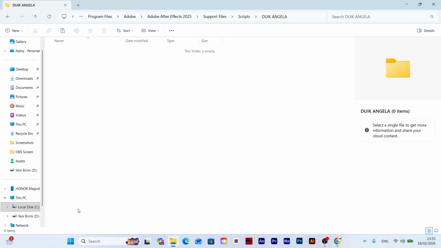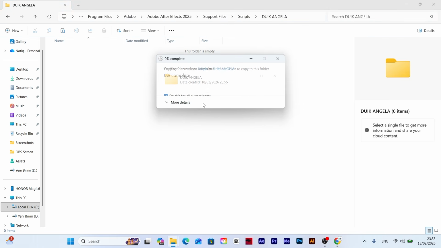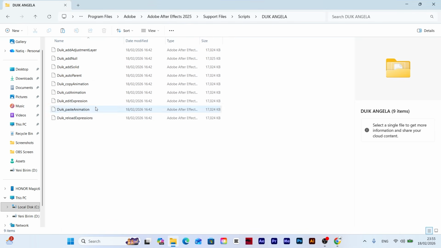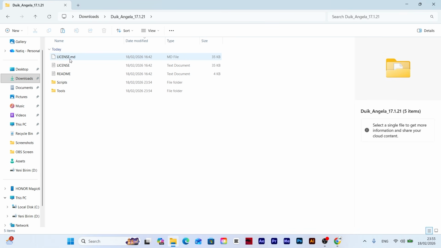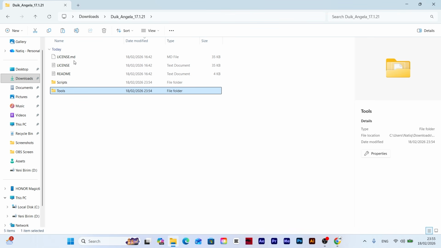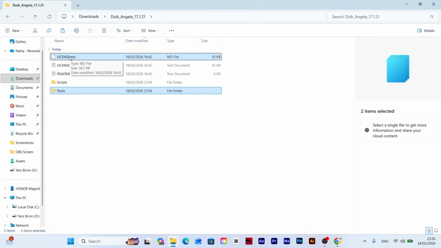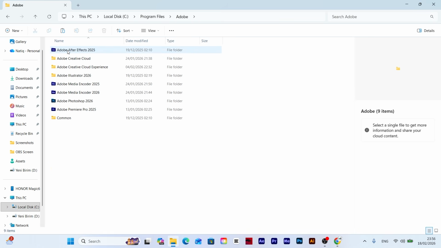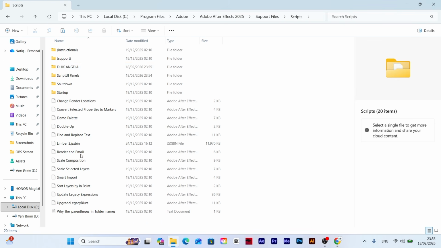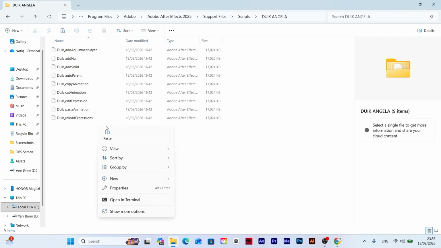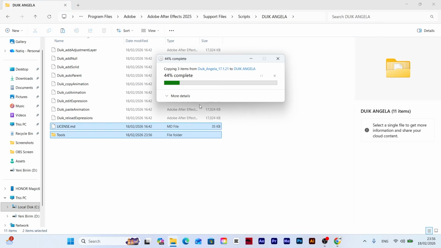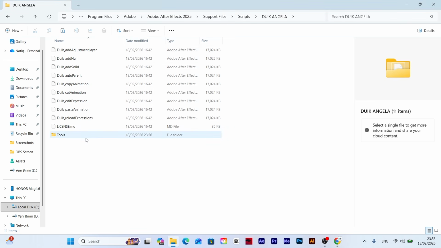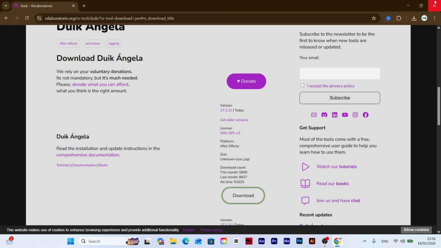Now, let's open the Duik Angela folder we just created and paste all the files we copied earlier right inside. Now, we have one last step left. Let's go back to the Downloads folder and open the Duik Angela folder. Select these two files named Tools and License and copy them. Now, navigate back to the After Effects directory and paste these two files into the Duik Angela folder we just created. And that's it! We have successfully completed the installation process.